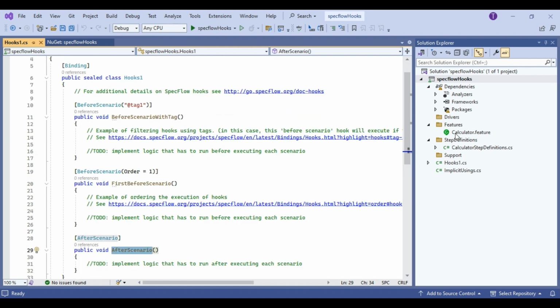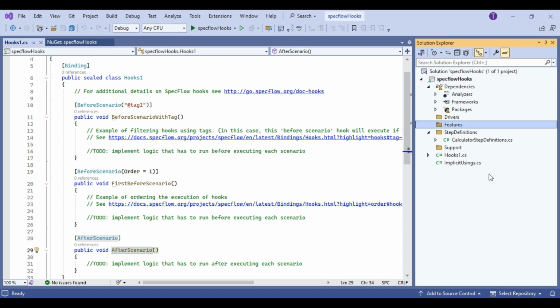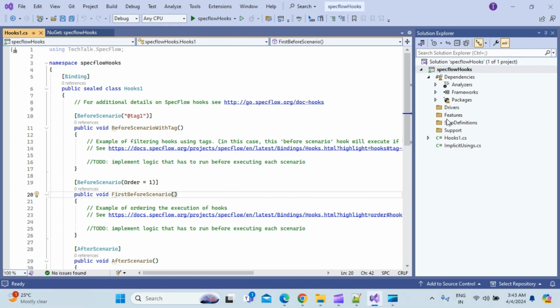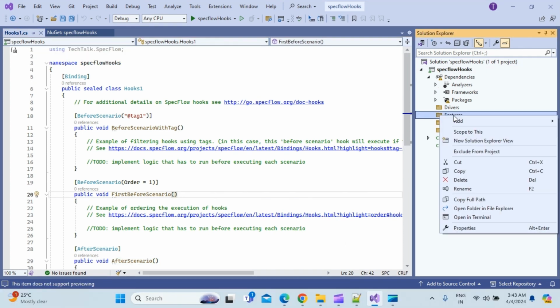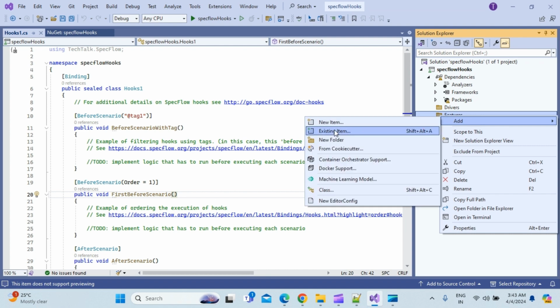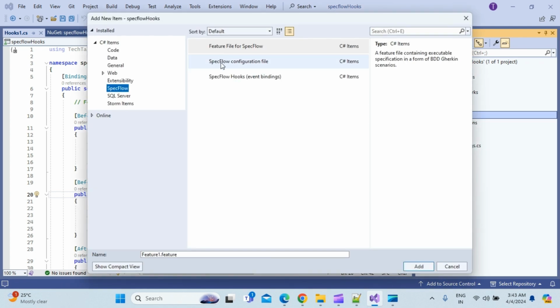Okay, now I'm going to delete this feature file because I'm not going to use it. I'm going to use a more realistic example. Now I'm going to create a new feature file here. I will select add a new item, and then I will select SpecFlow from the template, then select a SpecFlow feature file, and then I will give it a name called Wiki SpecFlow Navigation.